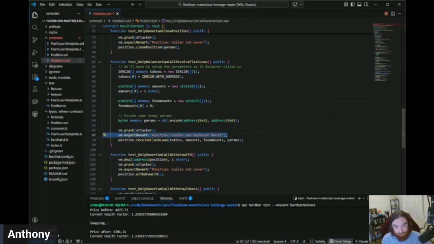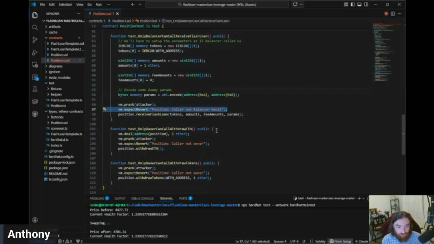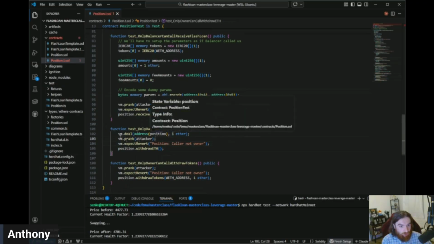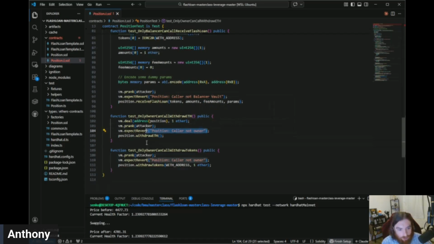It should revert. We want to test that only the owner can withdraw ETH. That's really important. You don't want anyone to just be able to withdraw. So we got vm.prank attacker, right? We gave them 1 ETH. We gave the contract 1 ETH, right? Address position. We're trying to see if someone else can withdraw it. We expect to get this error message. Awesome. Same thing. Caller is not the owner. We expect this to fail as well. So, all right.